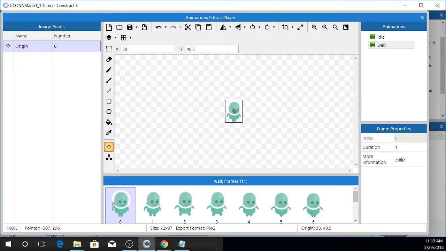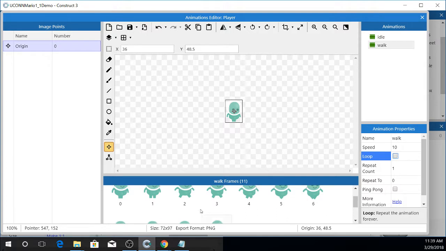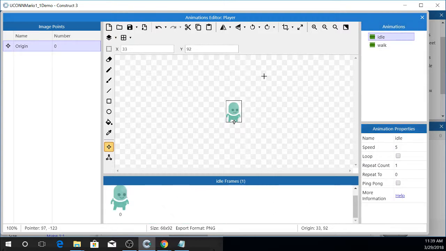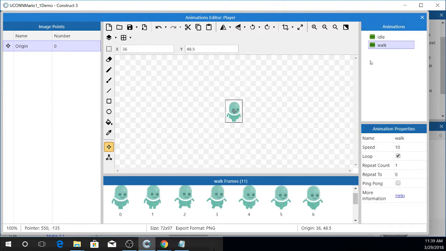But let's watch this one. Oops. So right now we've got something that runs a little bit, so that's great. But the speed right now is kind of slow, so I'm going to increase this to 12 or 10 frames a second. And then we're going to loop it as well, because when we're walking, we're probably walking forever and ever. That's actually also true about idle, idle is also going to loop. So we've got idle and walk.